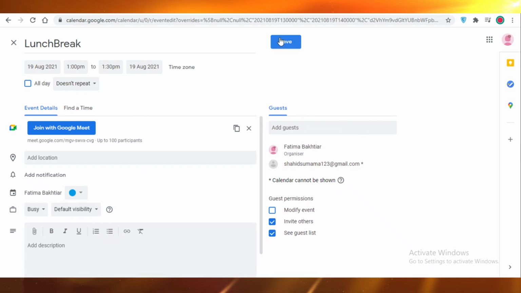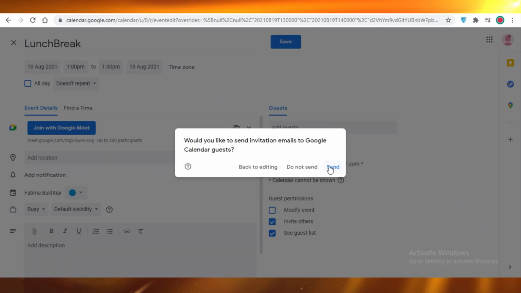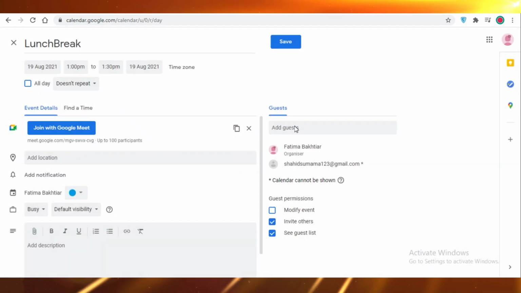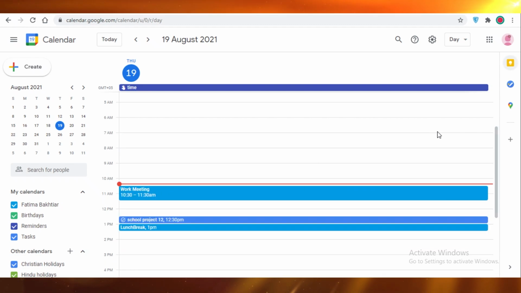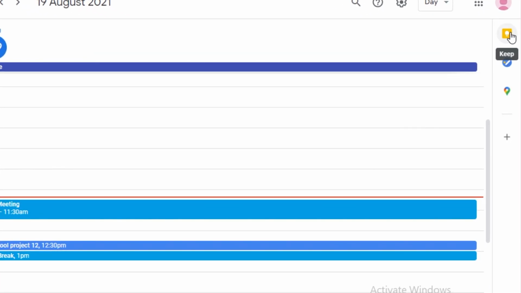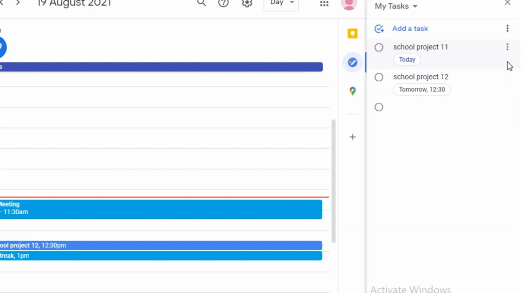And then you are just going to save this, and you can send an invitation email to your Google Calendar event guest. I'm just going to send it, and this person will now receive an email for a lunch break at 1 p.m. Now, if you take a look on the right side, you can actually see your Tasks, your Keep, and your Maps. So, as I said in the beginning of this video, you can add your tasks all over here and then just set a specific date and they will show up on your calendar.